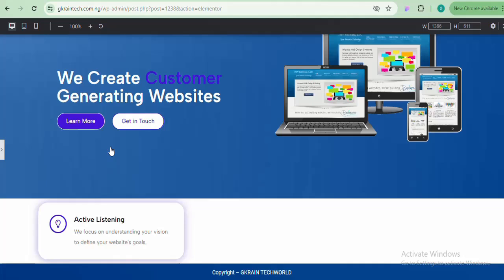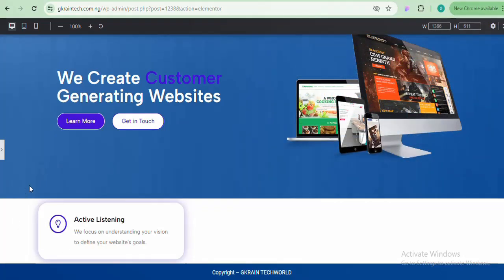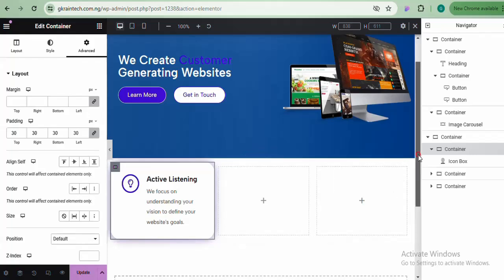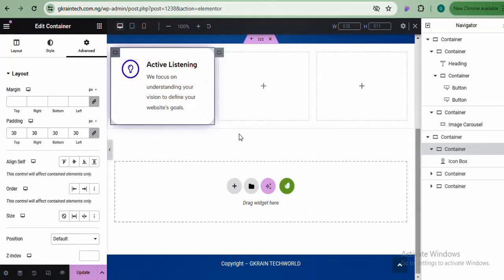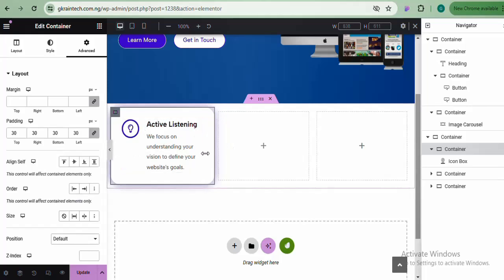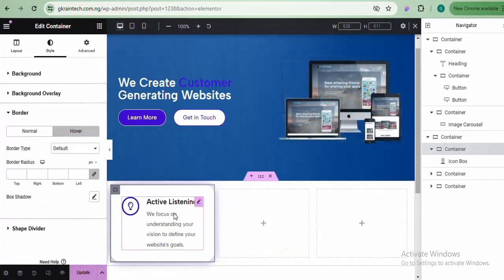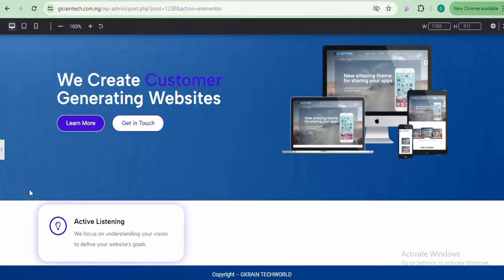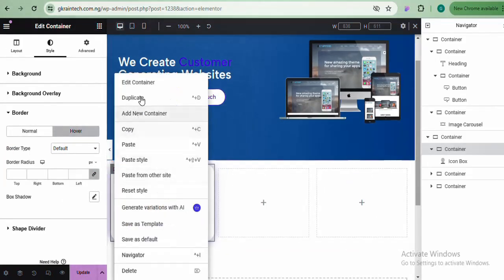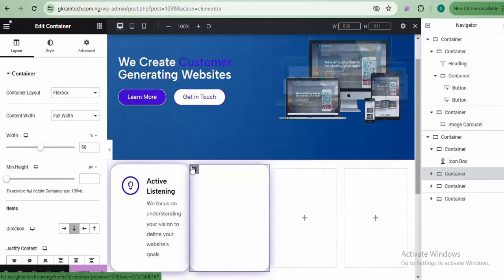So at this point, I think I love what I'm seeing. Now what I want to do is make this type of stuff in three places. To actually have this container in three places, it's very simple. All we have to do is just duplicate this container in three places like this.